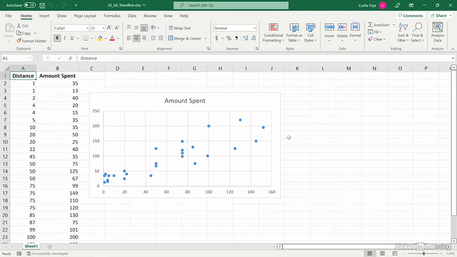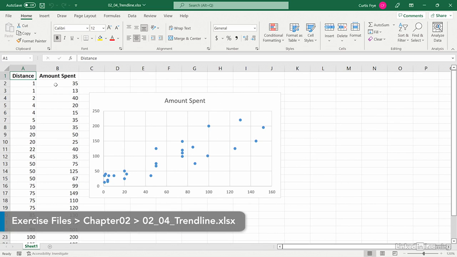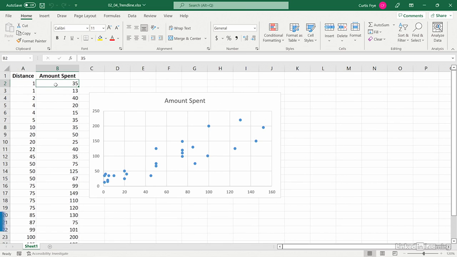Whenever you collect data in Microsoft Excel or another program, you should always examine it for trends. In this movie, I will show you how to examine your data visually by adding a trend line to a chart. My sample file is 0204 Trendline, and you can find it in the Chapter 2 folder of the Exercise Files collection.